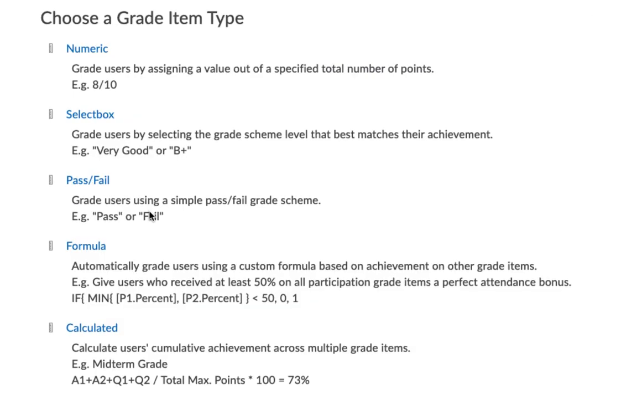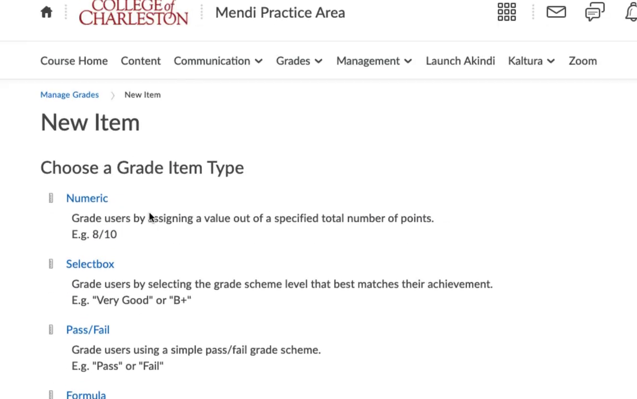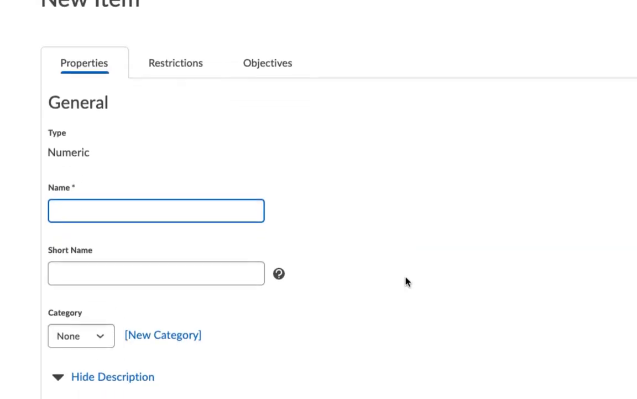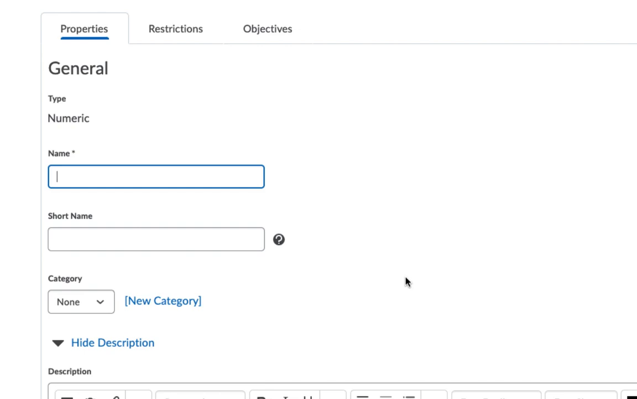And we do have a lot of other grade item types here, but I'm going to recommend that you use numeric. It is the most common, and it's the one that will tally into that final calculated grade column. If you feel like you need one of these other column types, please contact your instructional technologist. So I've clicked numeric, and I'm placed into a form that looks very similar to other forms that we have within OAKS. The first thing I'll do is give this quiz a name.